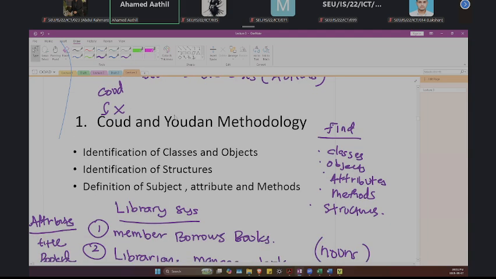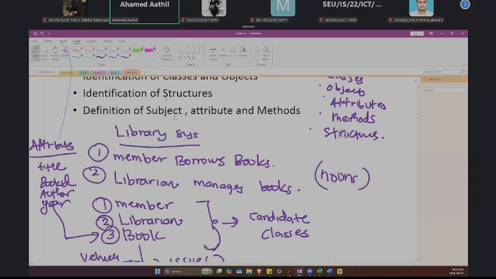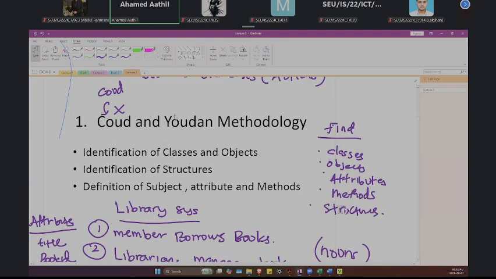So this is what we just learned, right? The ultimate goal of this is to find out classes, objects, attributes, methods, and structures. All those things can be found in this Coad and Yourdon methodology. He didn't tell exactly how to do this. He just said that if you find any nouns, those nouns become the candidate classes.